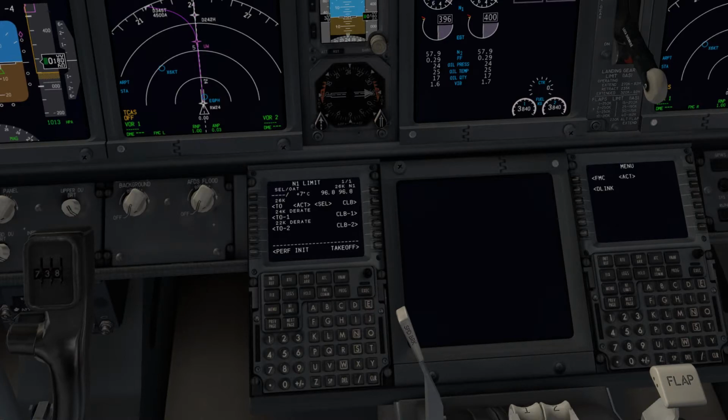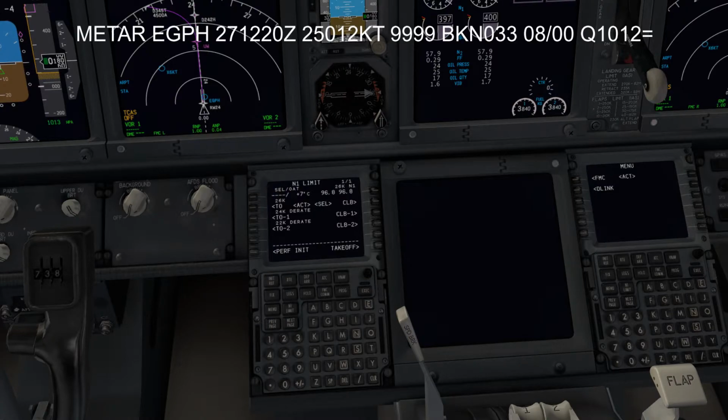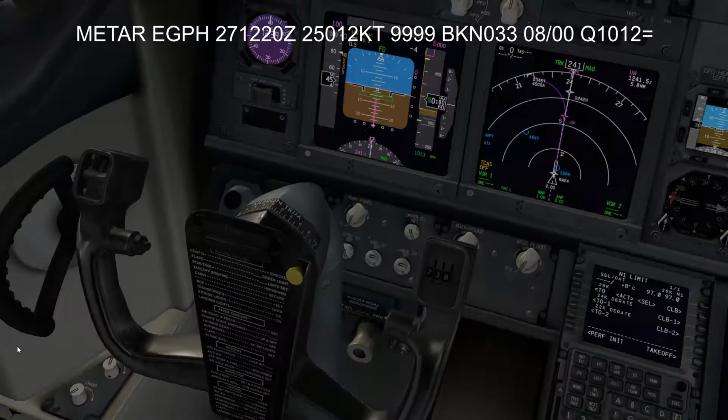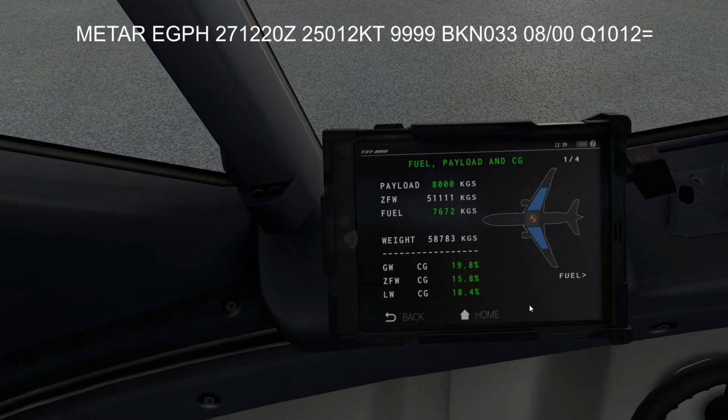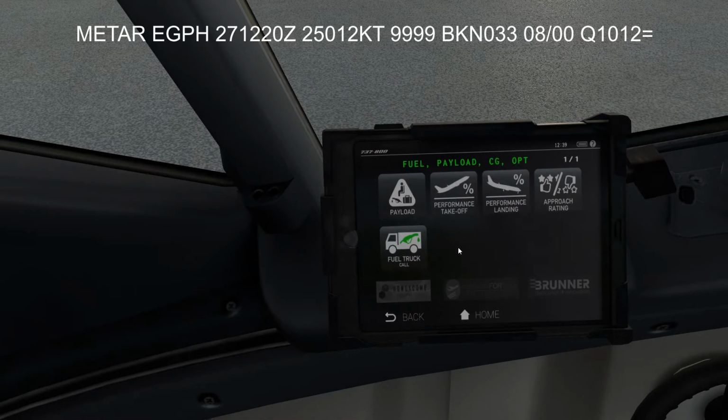This is the weather for Edinburgh here, and you can see that the temperature is 8 degrees. It says 7 here, so we're going to change that to 8. And that should do a little bit of a recalculation. And the takeoff performance information, we would put it into the iPad here. So our gross weight is 58.8, so we'll remember that.